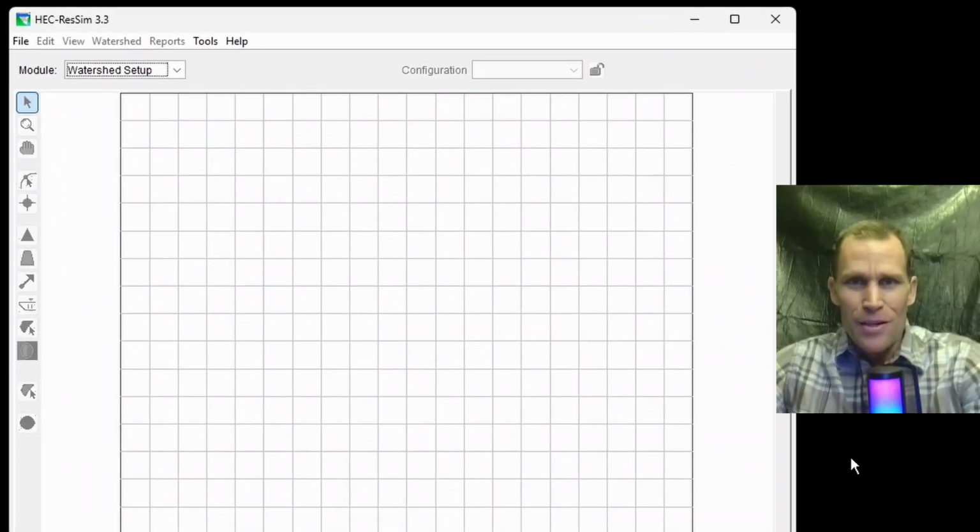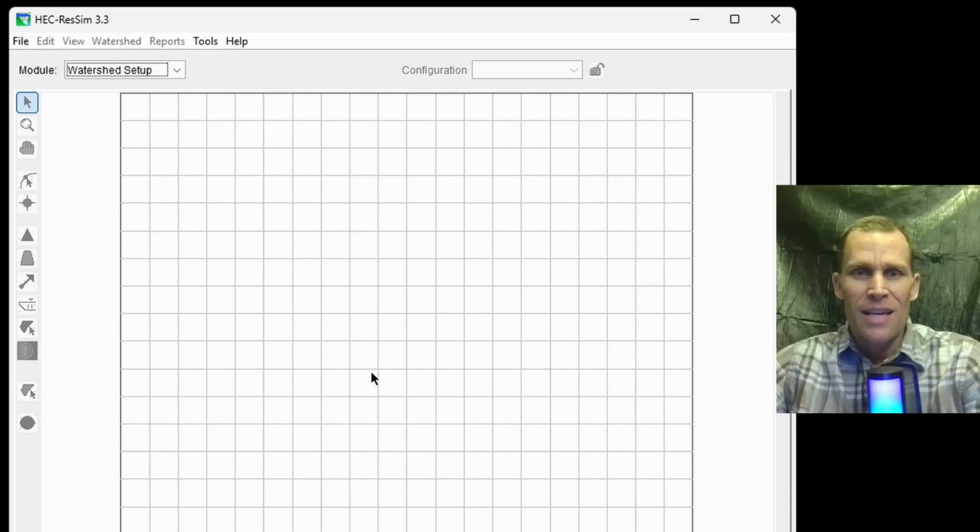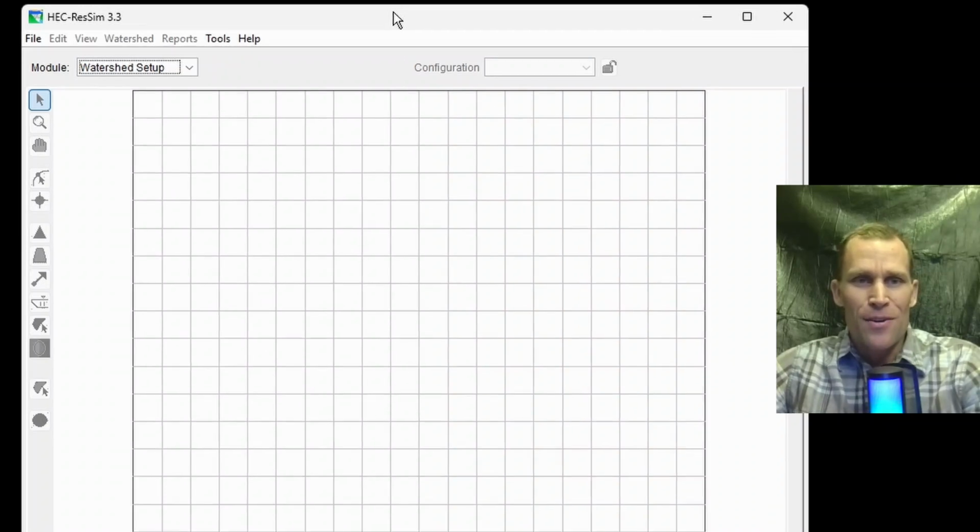And I promise in a later exercise, we will actually involve hydraulic data, simulations, and so on. But we don't have to draw a network or anything like that in this exercise. Let's just go ahead and get started.